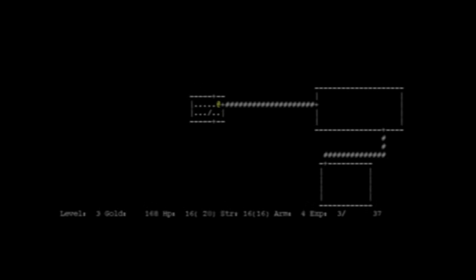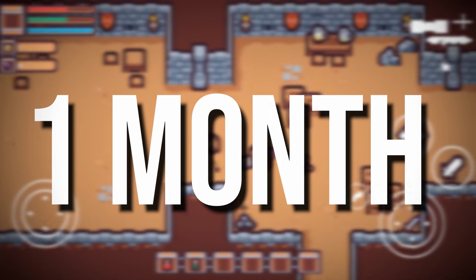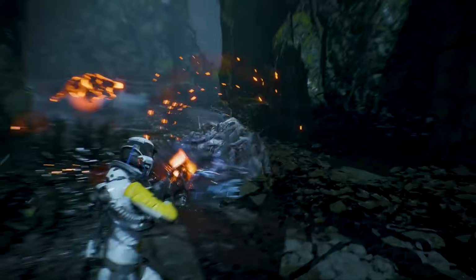Roguelikes are a pretty popular genre of game, so I'm going to challenge myself to try and make one in a month, or at least see how far I can get. Now, my experience with roguelikes and roguelites is somewhat non-existent outside of a few hours of Enter the Gungeon and Returnal, which should make this interesting and add some extra challenge.